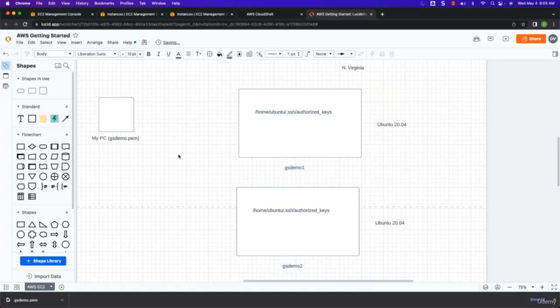Also keep in mind that we have used the JS demo key pair while creating these virtual machines. We already have the PEM file downloaded onto our PC. As part of the authorized keys in these virtual machines, the public key part of JS demo will be added. As authorized keys contain the public key, we'll be able to connect to these virtual machines using the JS demo private key. Instead of the JS demo private key, if you try to use any other private key, it will not work.